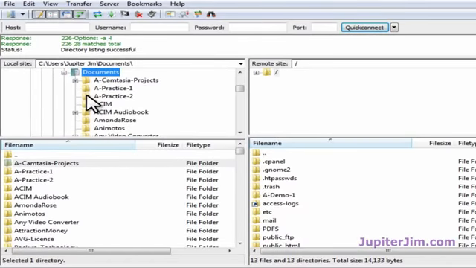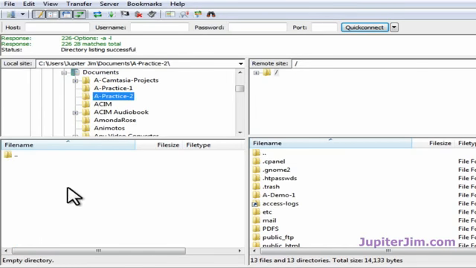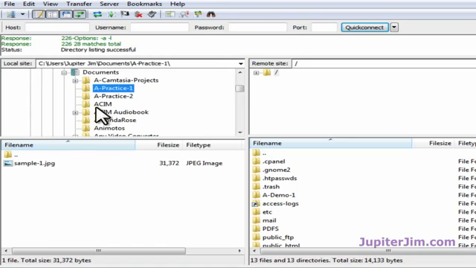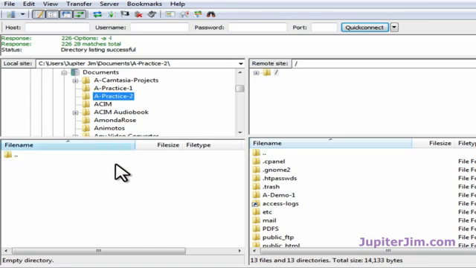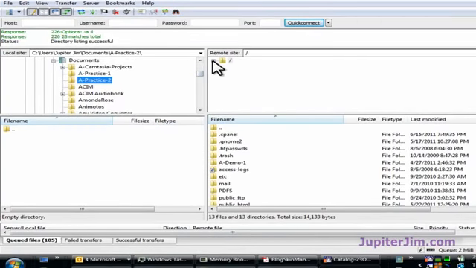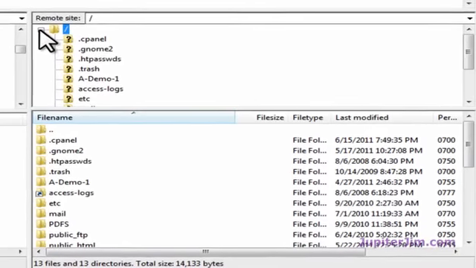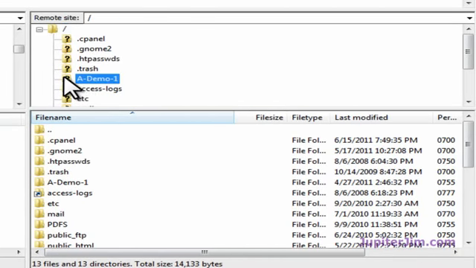If you want to open that folder, you're just going to click on it once and you can see that it's empty. Now the one above it has, I believe, one file in it. So if I click on A Practice 1, you can see it's got one file. So we're going to go back to A Practice 2 again. Before we do that, I'm just going to show you how to download and save a file. So I'm going to click here where it says A Demo 1.